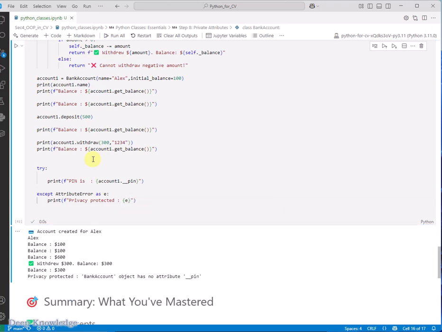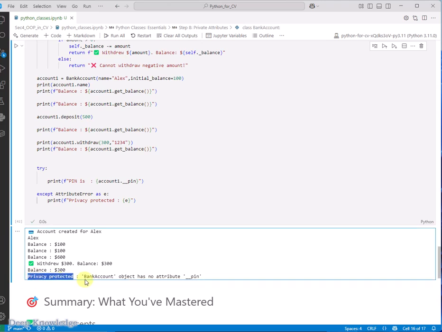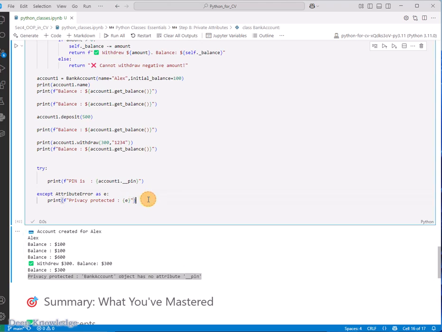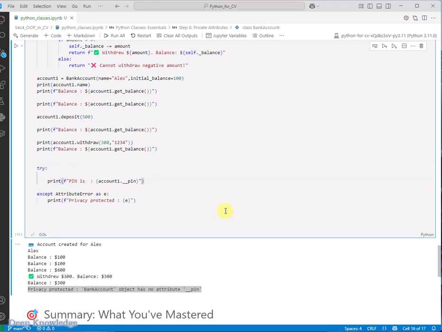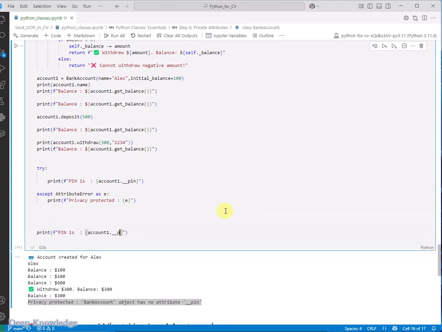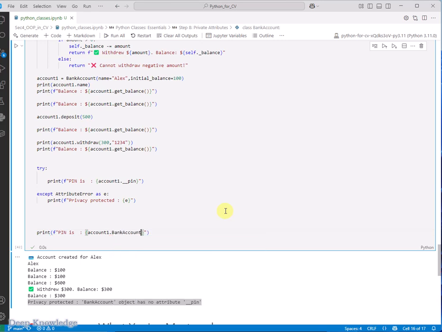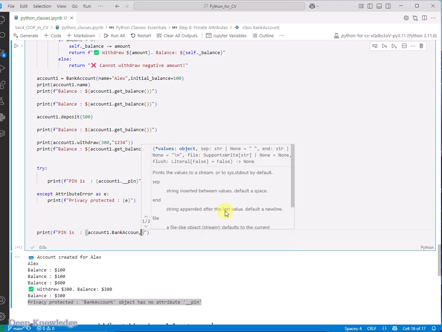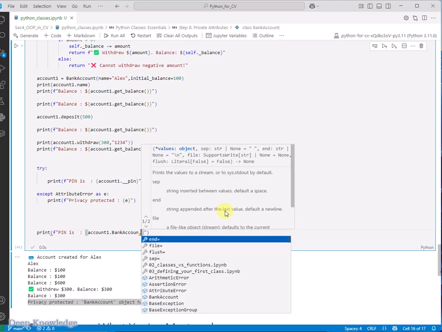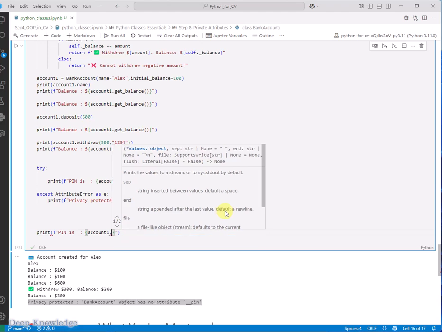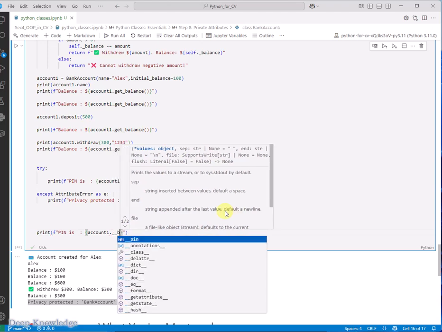So now let's try what is going on, and you can see here privacy protected account object has no attribute pin. But how to access this somehow in a different way? Let's see. I can also use this, but not directly, but I can just say dot bank account, I think dot, wait a second, bank.